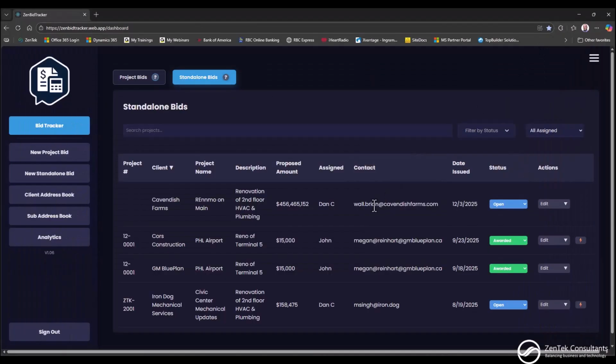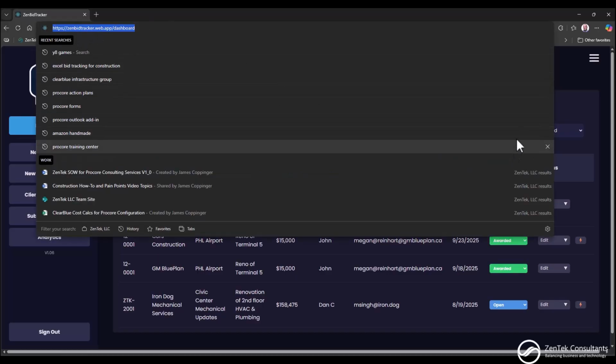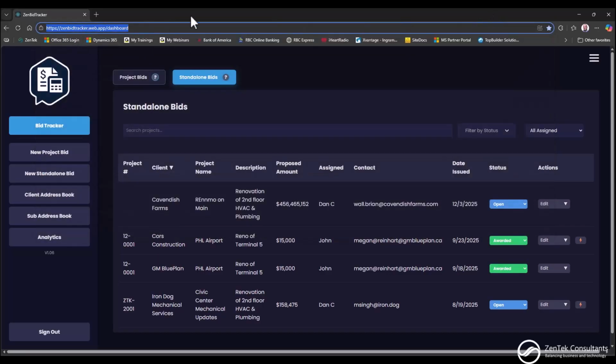I know some folks who will use Outlook or Microsoft 365's Planner tool, which is basically calendars where you can tag when bids are due to be awarded, and you can follow up and track on those. Those work perfectly fine. What I'm going to show you here today is a tool that we've developed here at ZenTek, our ZenBid Tracker. You can go to zenbidtracker.web.app and take a look at it yourself if you're interested.